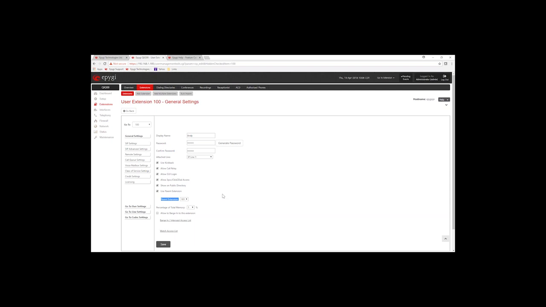All right, there's a barge in. If you have the license key, you can allow this extension to be barged into.